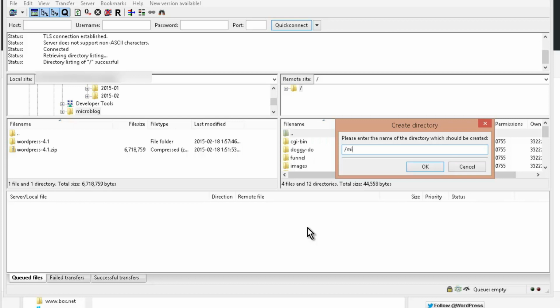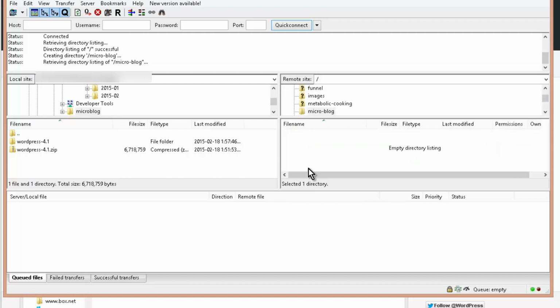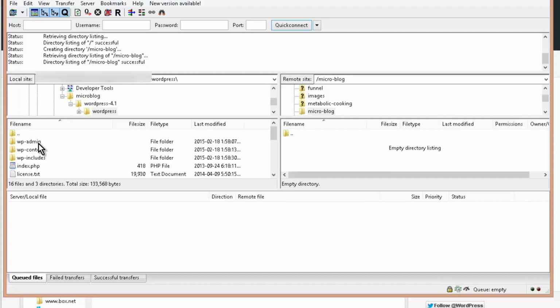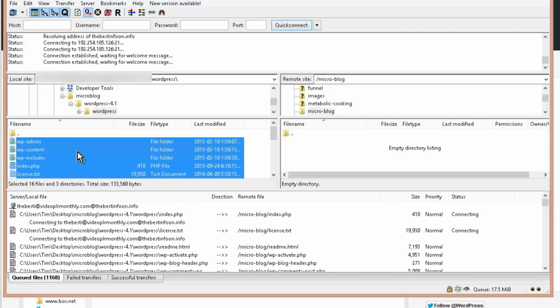But when you do this, if you're going to put it in a folder, you might want to call it something to do with your blog that you're creating. Okay, but you don't have to put it in a folder. Okay, so let's go to the microblog folder now. Okay, and then we're going to upload our WordPress files. So they're inside here and then inside WordPress. Okay, so we're going to select all of these and right click and upload.